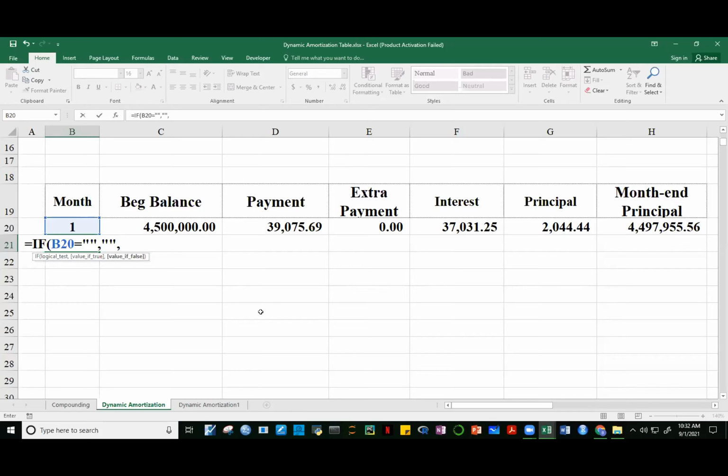Okay, pangalawa, kailan magkakaroon ng number dito sa susunod, sa month 2? Okay, sagutin ko na, in the interest of time. Magkakaroon lang ng number dito, guys, kung meron pang month end principal. Kung may previous month end principal, ibig sabihin may utang pa. So kailangan may panibagong month pa yan para bayaran. Okay? So that's the implication. If we want to test if the month end principal is still positive. Okay? If it has a value.